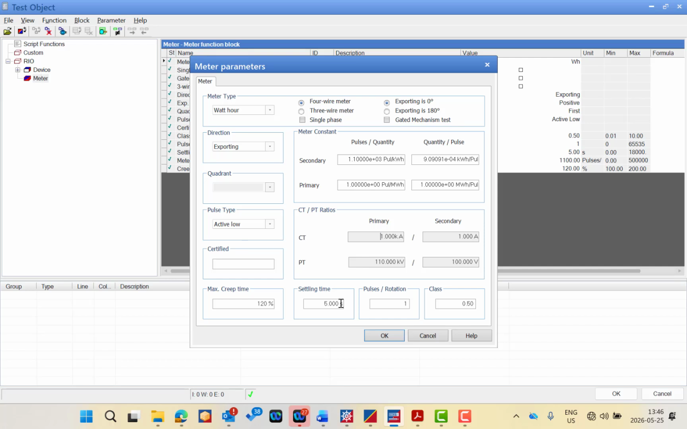Then the setting time. The setting time defines how long the system waits before beginning the actual measurement after voltage and current are applied to the meter. The meter may need a short stabilization period before it reaches steady state operation. If a measurement starts too early, the reading may still be unstable and the calculated error may not be accurate. So this setting time helps to avoid any problem by giving the meter enough time to stabilize before pulse counting and calculation begins.